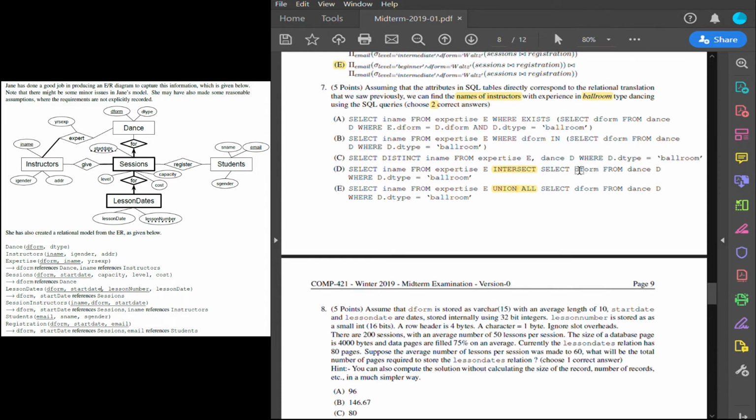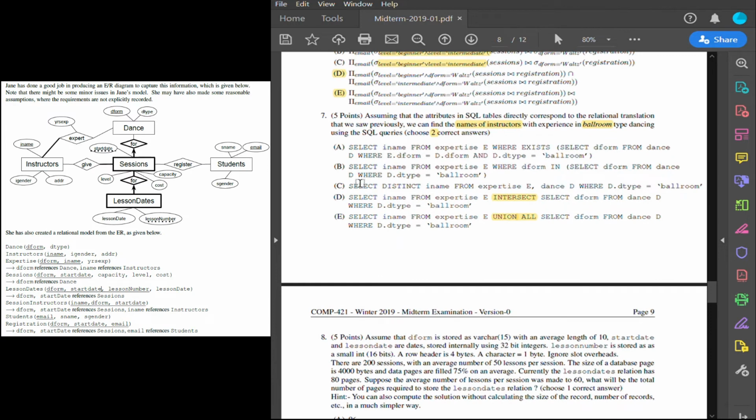That is incorrect. Okay, so for option C, what's wrong here? It looks like here we are selecting distinct instructor name from a combination right here, right? This looks good, but since we are taking a product of 2 tables, we have to make sure that the entries indeed match, right?